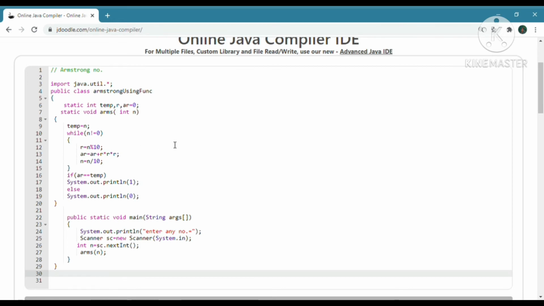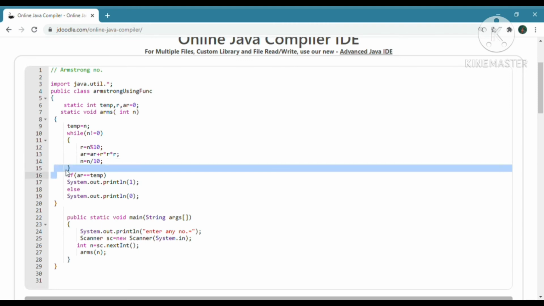So let's say I have a number 153. If n is equal to 153, when you find the mod of 153 by dividing it by 10, you will get the remainder 3. So 3 will be stored over here. Initially AR will be 0, and 3 times 3 times 3 means 27, so 27 is going to be stored in this variable AR. And in n you will be storing the quotient value. So n is 153, and when you divide it by 10, it will become 15.